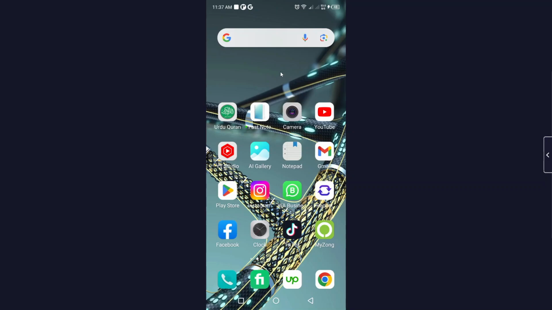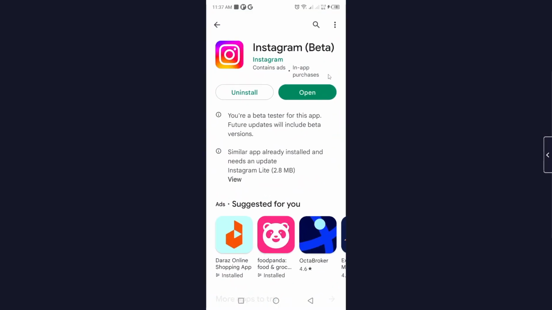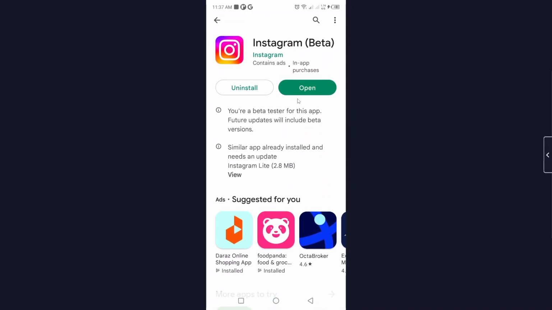So the first step you simply need to do is to open Play Store and search for Instagram and update your Instagram application. As you can see, my Instagram is up to date.